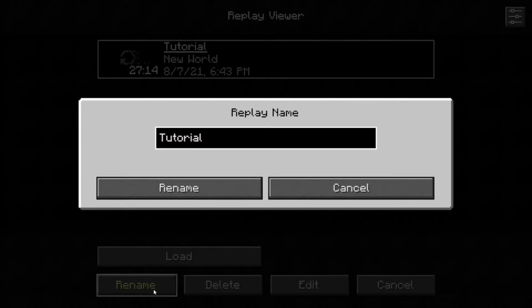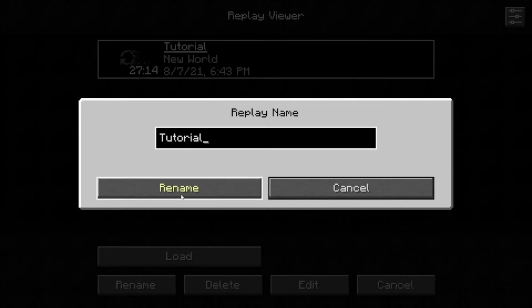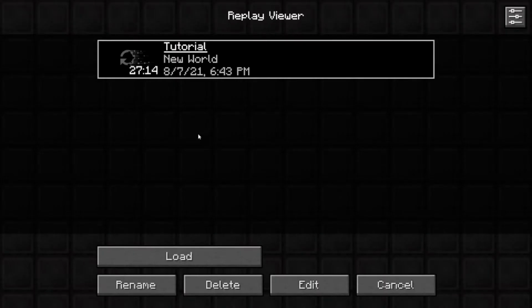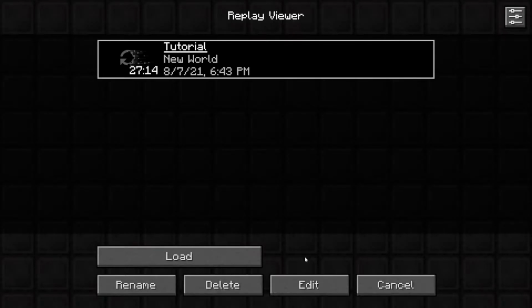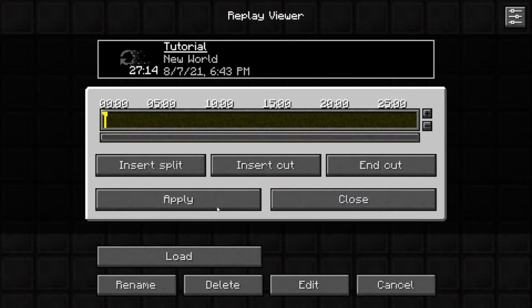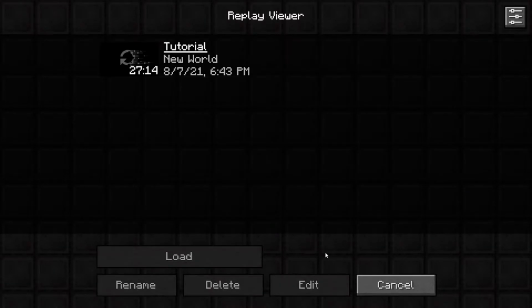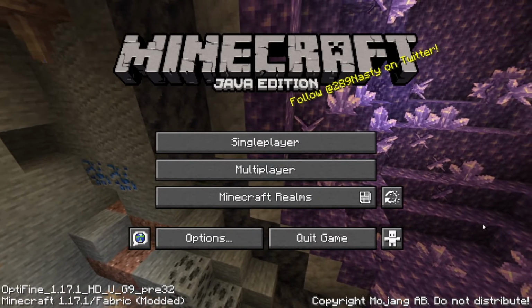You can also rename the recording. I won't do that though. You can delete the recording, and as with a Minecraft world delete, it will be gone forever. I think that's obvious. You can also do a rough split and maybe delete some stuff if you don't need it. But I will keep it as it is, because I will need it for the explaining later. You can also cancel out, and you will be back on the home screen.